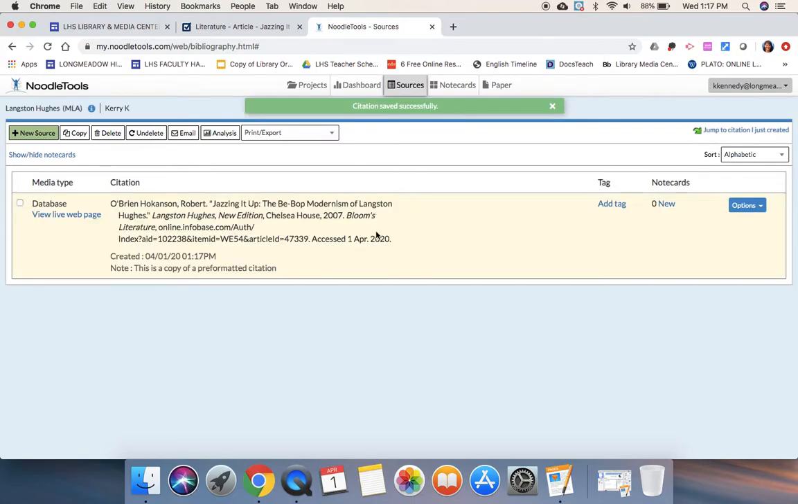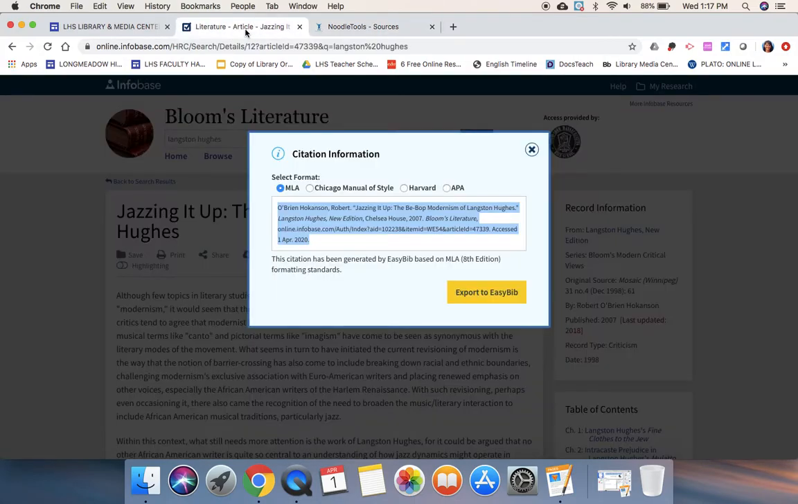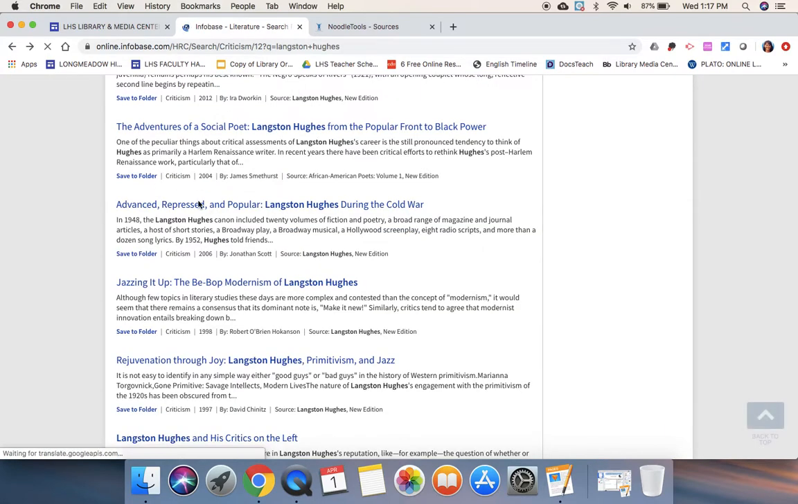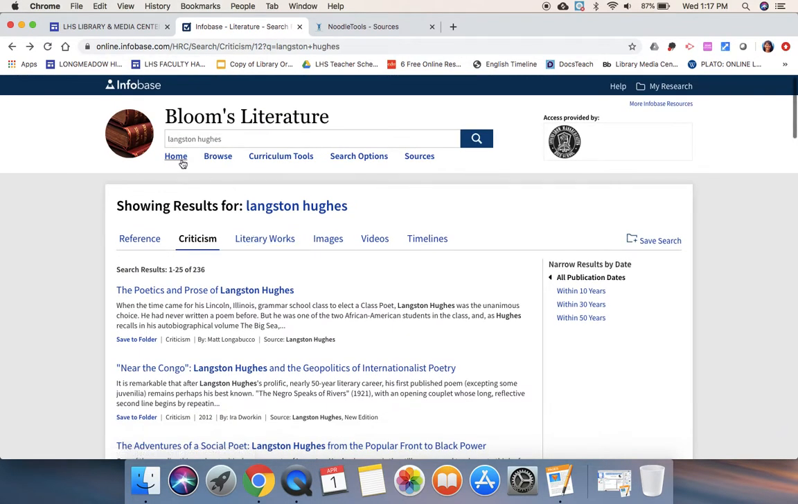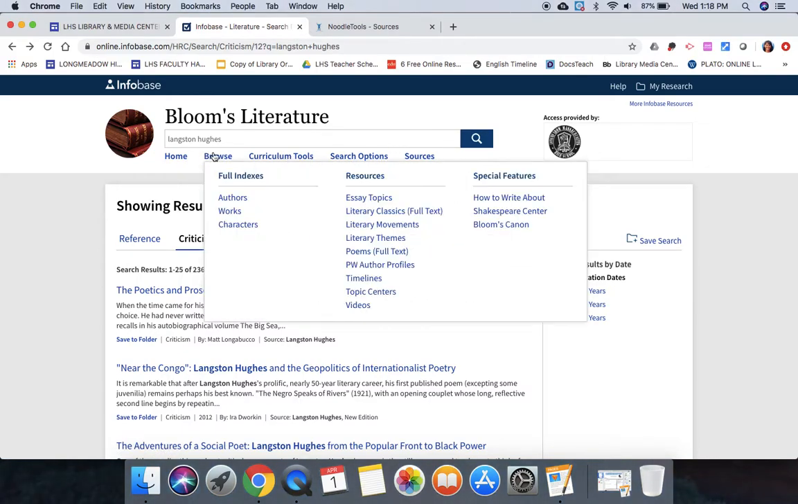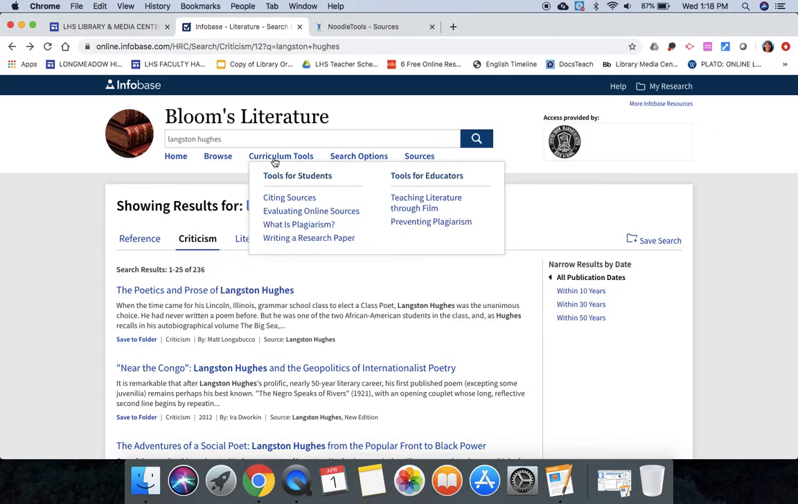And there it is. Okay, there is one last really cool feature I want to show you within Blooms. So we can go back to our search results on Langston Hughes. Okay, if you go up here to all these different tabs, there are some really cool things up here. You can browse all of these different resources. They have curriculum tools, like say you're not sure how to cite your sources, or you're not sure what plagiarism is. You can read through those as well.